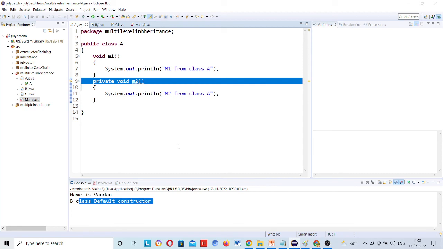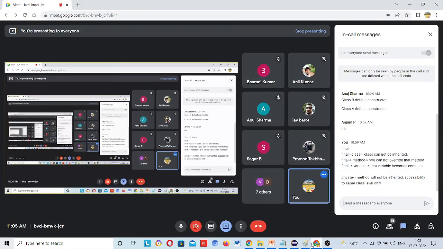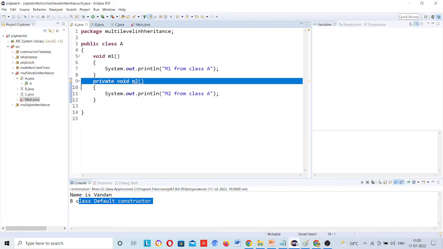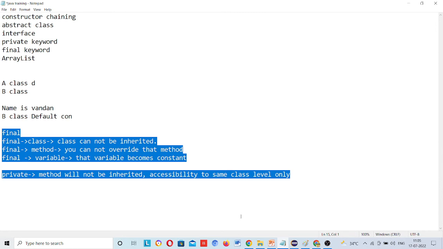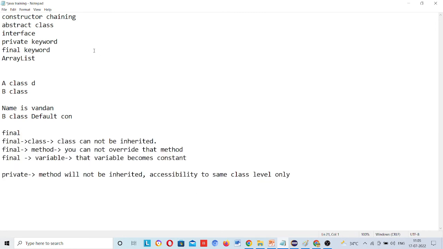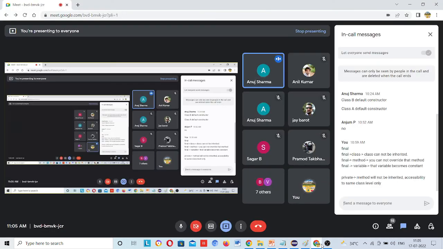Anybody has any doubt on this? Okay, I assume everybody got clarity. So here constructor chaining is done, final is done, private is done, constructor chaining done.